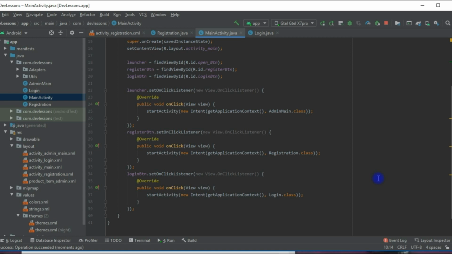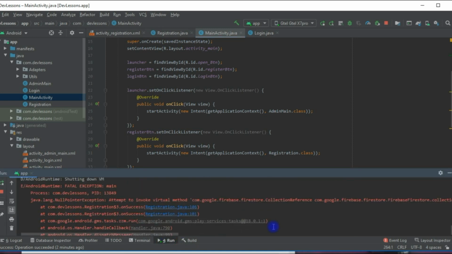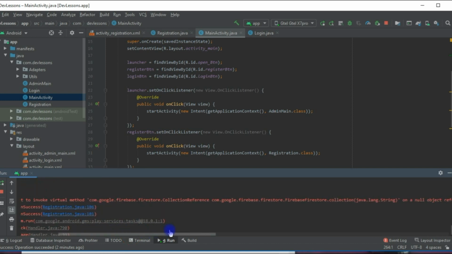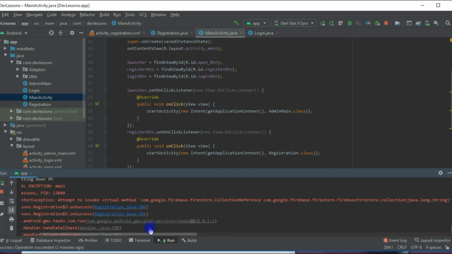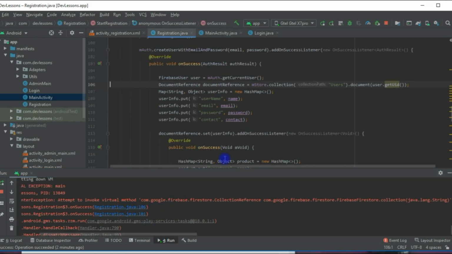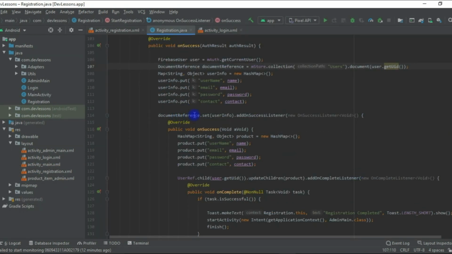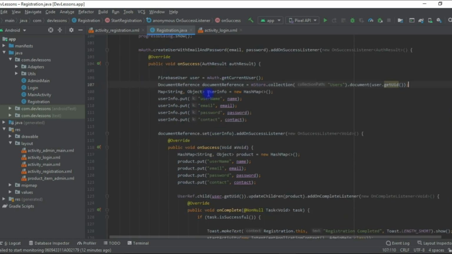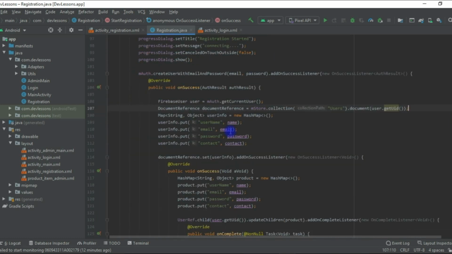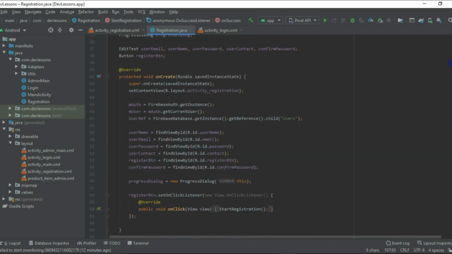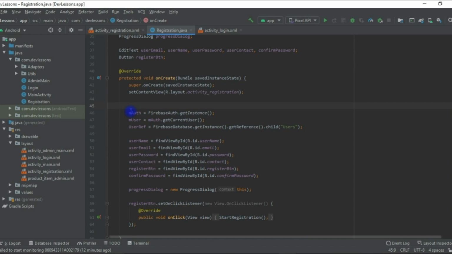So the app is successfully installed. So now let me check. Okay, so it gives me an error. So to solve this problem of the file store, we need to initialize. So we forgot to initialize the file store. So we come here, then we need to initialize like these others.